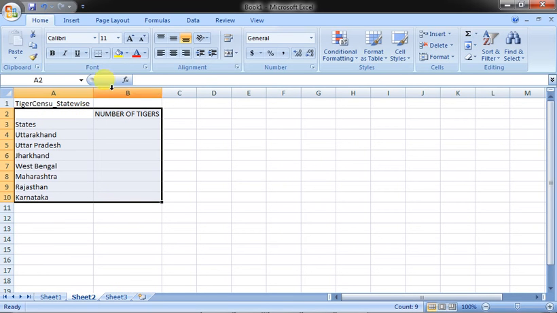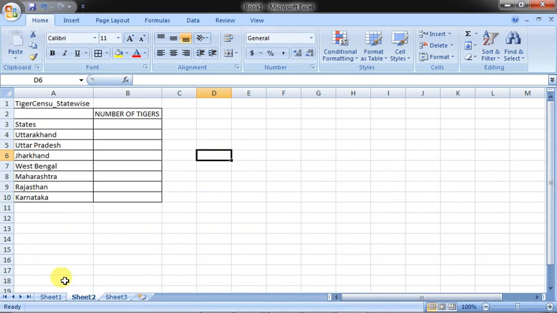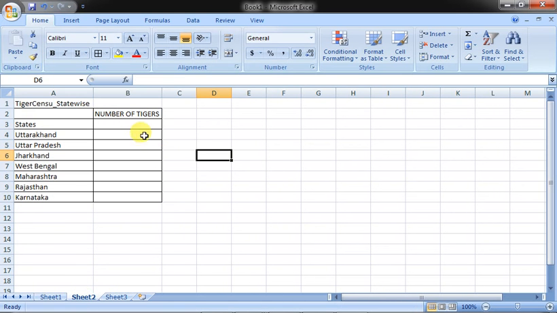Now you come over here. All borders we have done. Now the consolidated result, the number of tigers, will be shown over here. So how to do this?